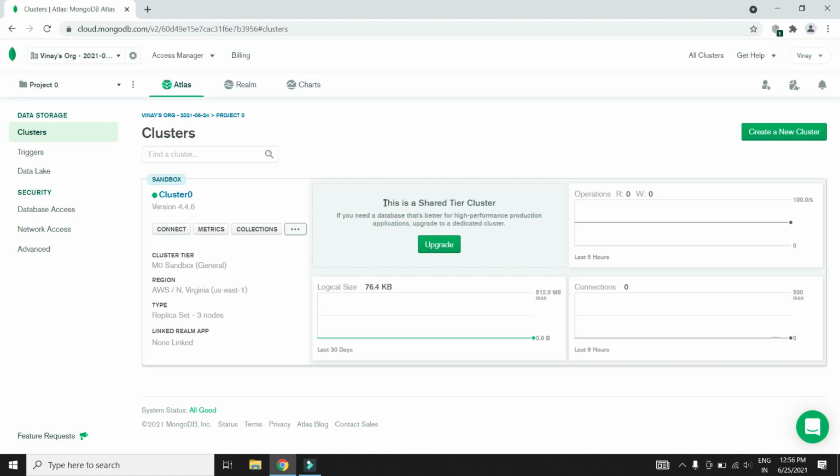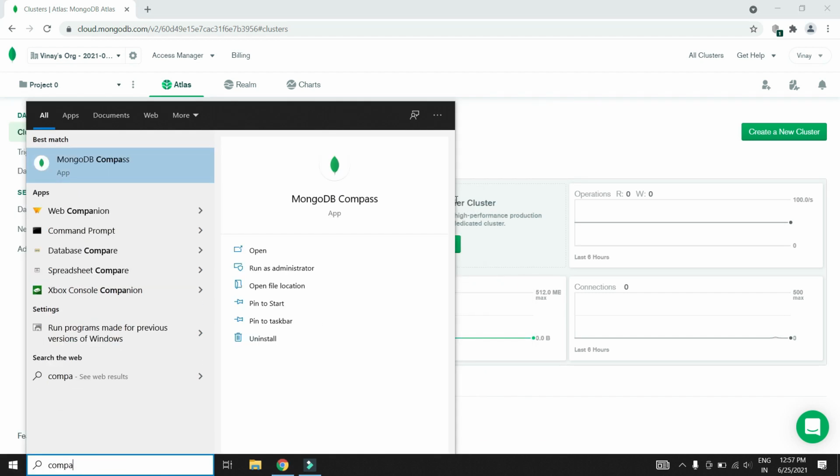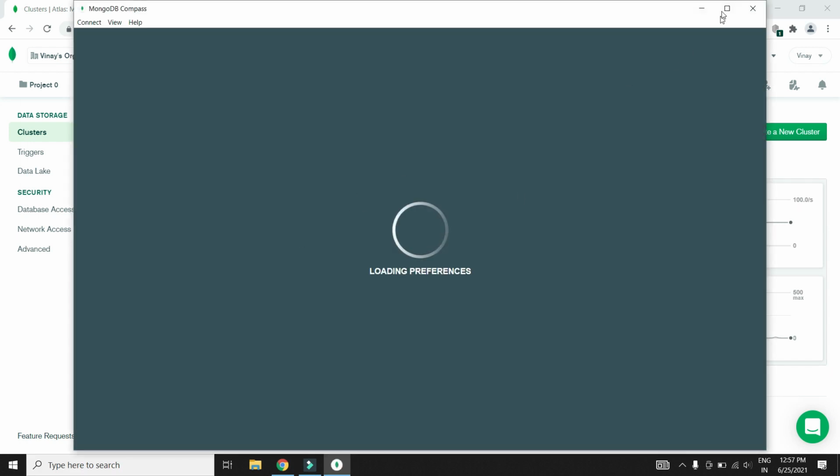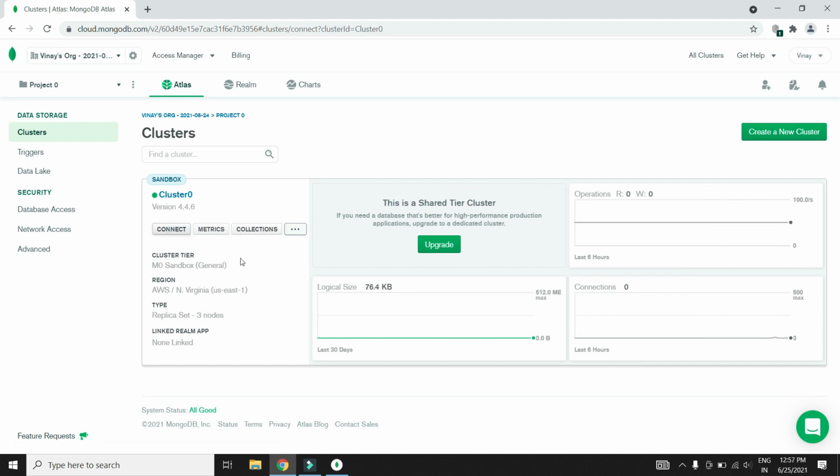I have created a free cluster using MongoDB Atlas. This is a shared tier with less performance and storage, and can be used for learning purposes. Let's open MongoDB Compass and start creating the necessary database objects needed for our app. Let's copy the connection string and connect to it.